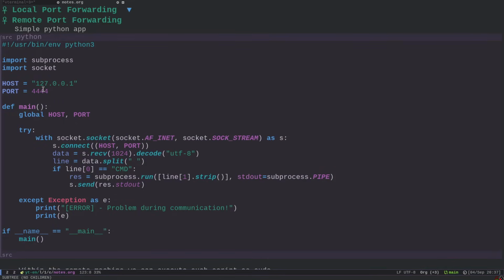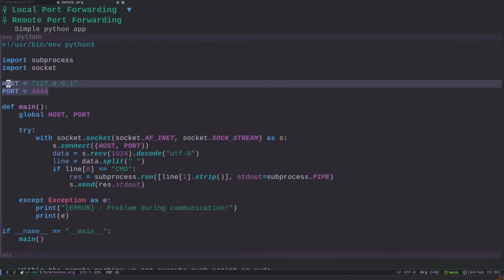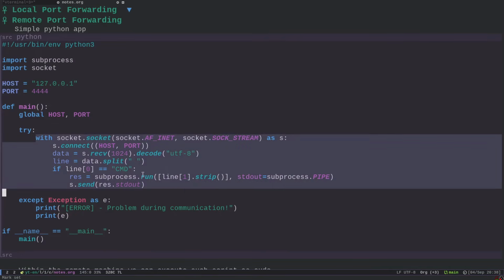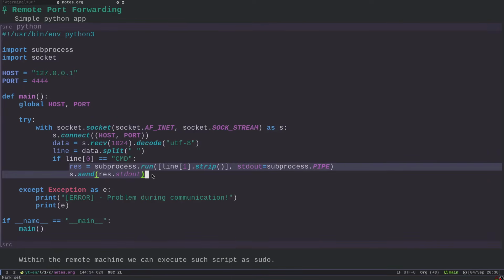Rather, we will simulate a client. Now, in this second example of remote port forwarding, we will not have a local server on the remote Docker container. Rather, we will have a client on the Docker container. And this client will connect to a localhost interface on its own machine. So it will connect to the 127.0.0.1:4444 interface, and it will receive a command from the server, and it will execute the command it receives.